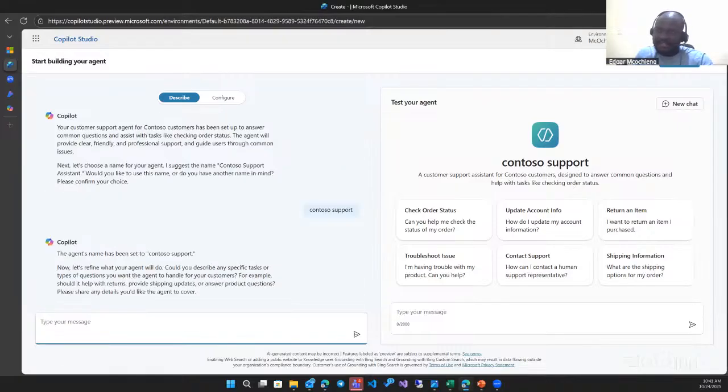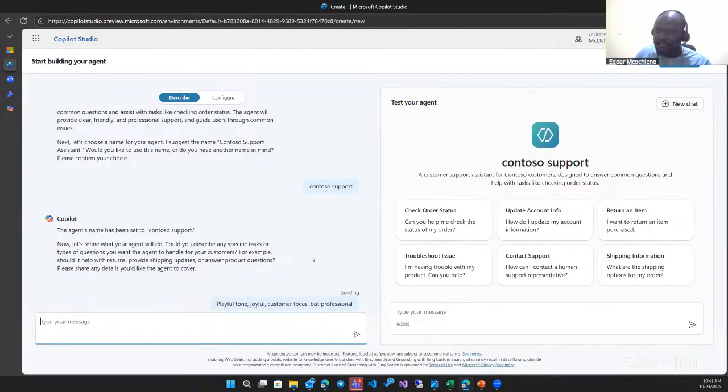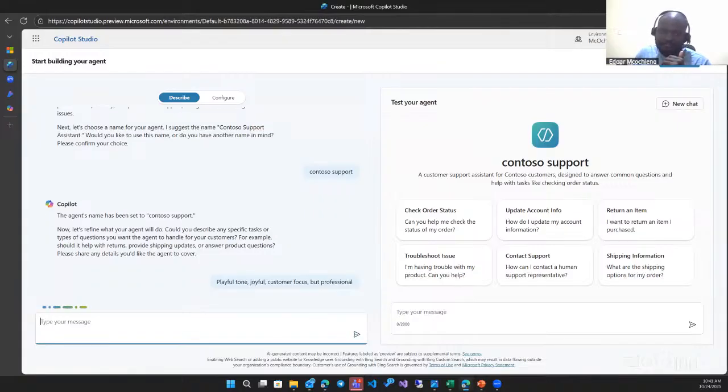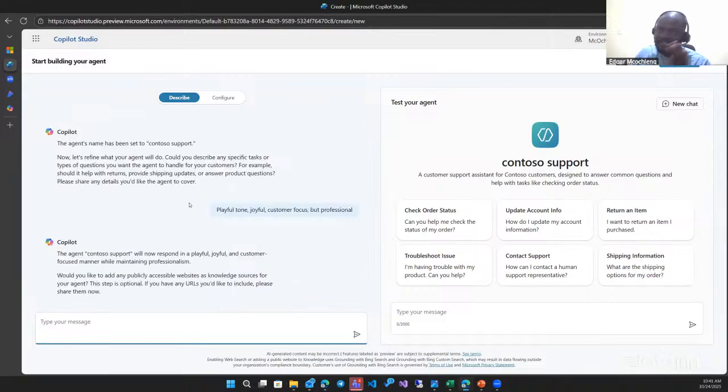The next thing is I want to describe the tone and the voice of my agent. I want it to be playful, joyful, and customer focused, but professional. That's one of the instructions I want to give. As you're waiting for it to configure that, yes, Contoso Support will now be playful. That's called grounding, because I'm able to tell my agent what I want it to do.